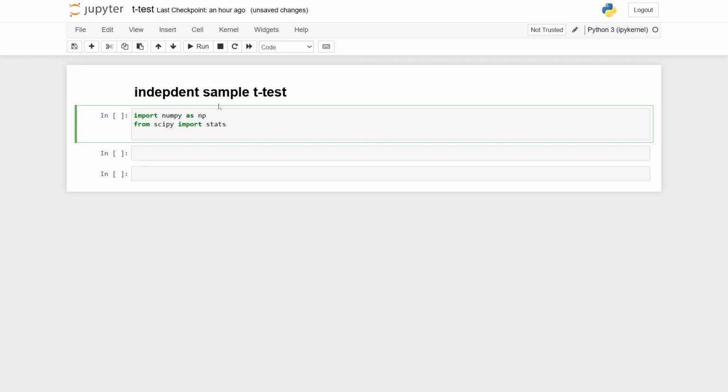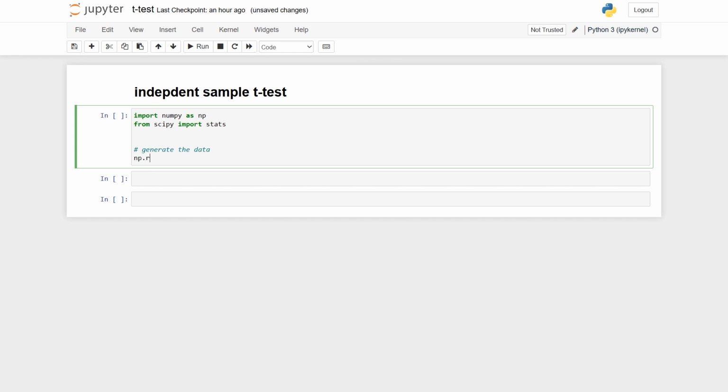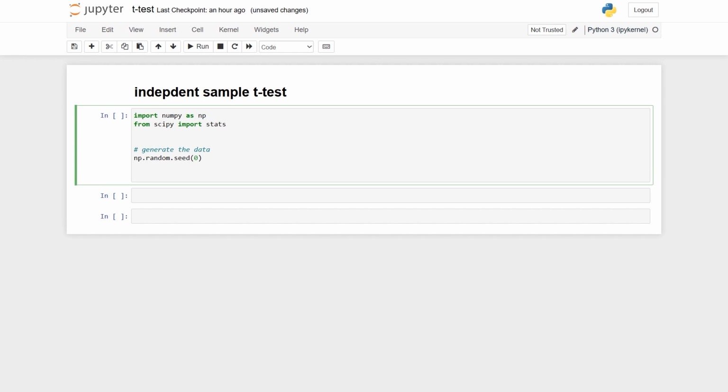And so let's generate the data. So np dot random dot seed. I'm sowing a seed so that whenever it generates data, it's going to generate the same sample again and again. So for that I just sowed the seed.